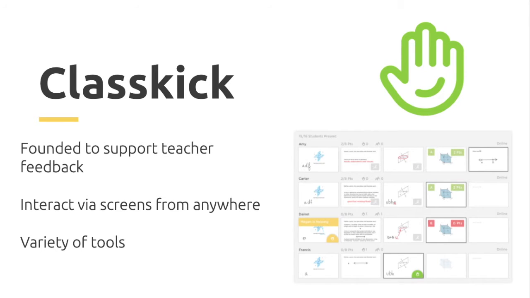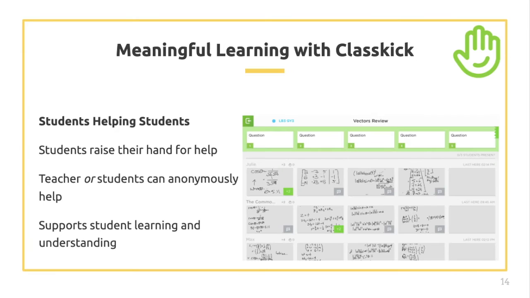The teacher can give feedback directly on the student assignment, as well as allow students to comment and give feedback to each other. In order to support collaboration with ClassKick, students can help each other. Students can raise their hand for help within the app, signaling where assistance is needed. Then, students can support their peers with feedback or support, whether in person or in a virtual school environment. This supports student learning and understanding, and is also a great way to practice working with others.